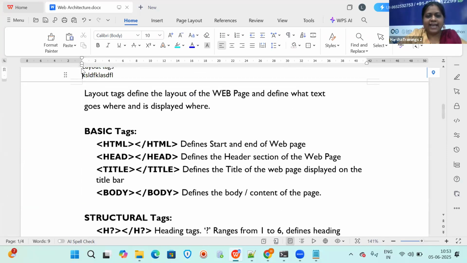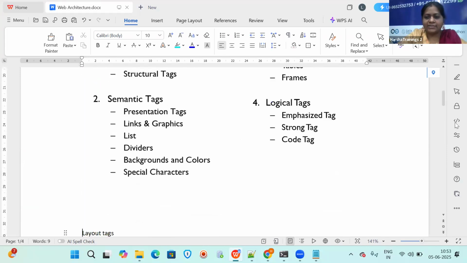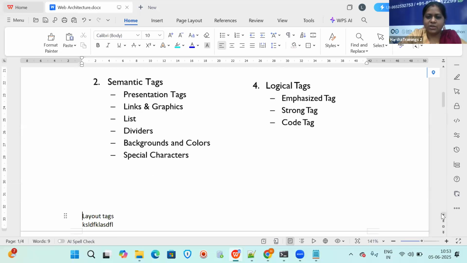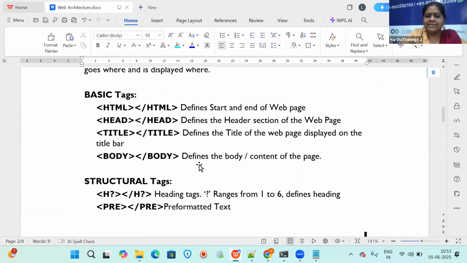So the first tags are layout tags. What are they? Layout tags. So in the layout tags, what are the tags we have? Basic and structural tags. That is, the basic default tags are HTML, head, title, and then what? Body tag. So ma'am, is it mandatory to write all of these? Not required. Whatever tag you want, you can write.